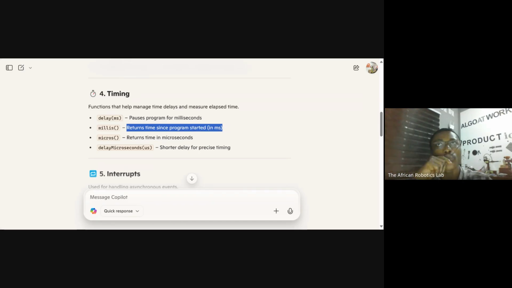It gives you the time since the system was turned on. So immediately the system gets turned on, the time starts counting, just like when you go onto your phone and you turn on your stopwatch.